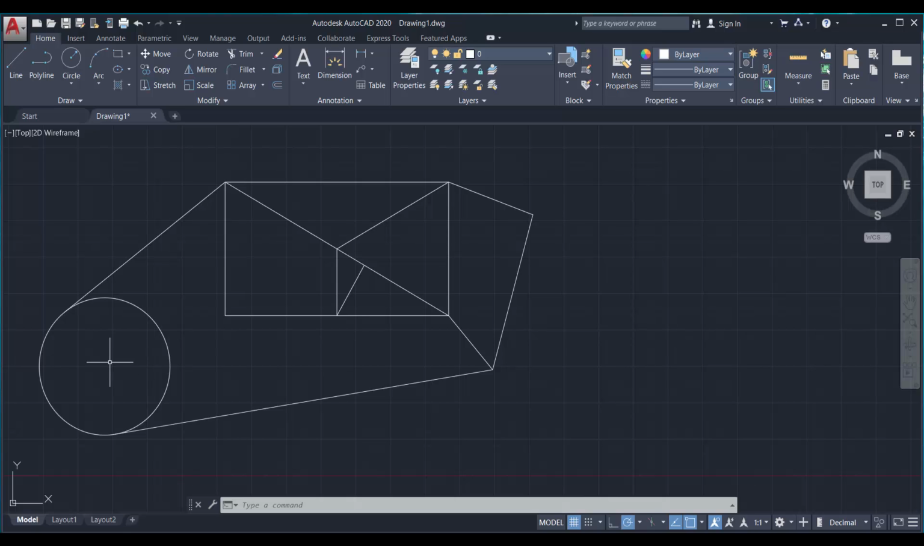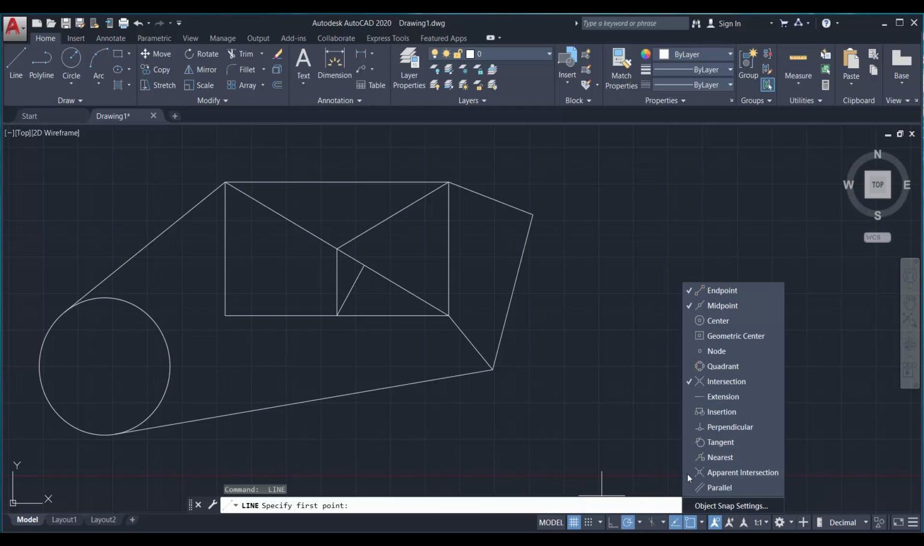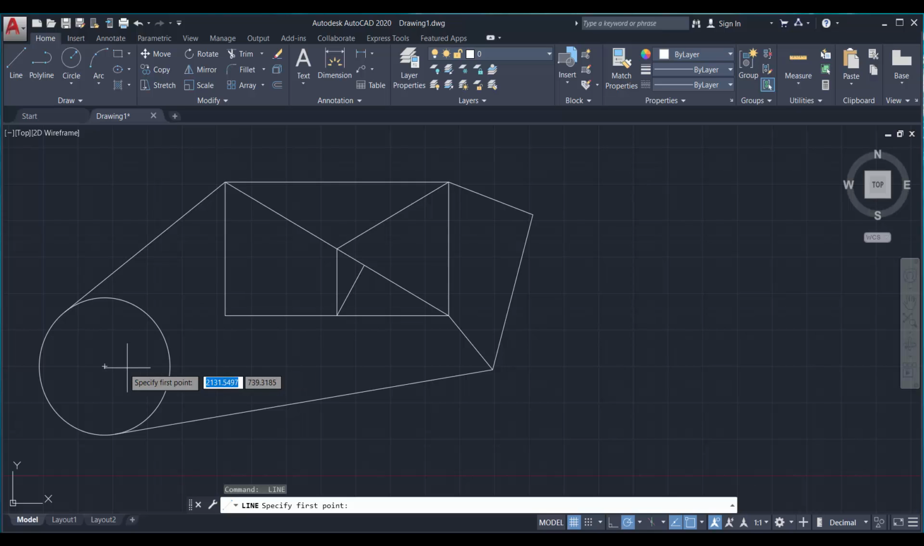Now I want to draw a line from the center of the circle and it is horizontal. To select it, first select a line, press escape. Here I am not getting the center point of the circle. Select it from the snap cursor and go on the center. Now I will be able to touch the center of the circle.